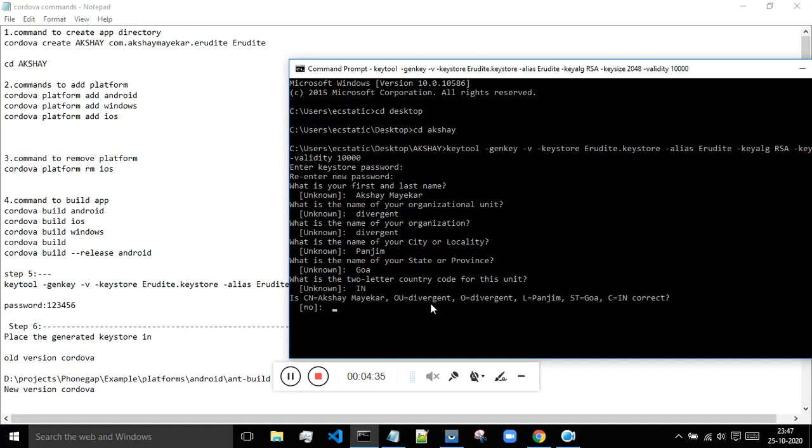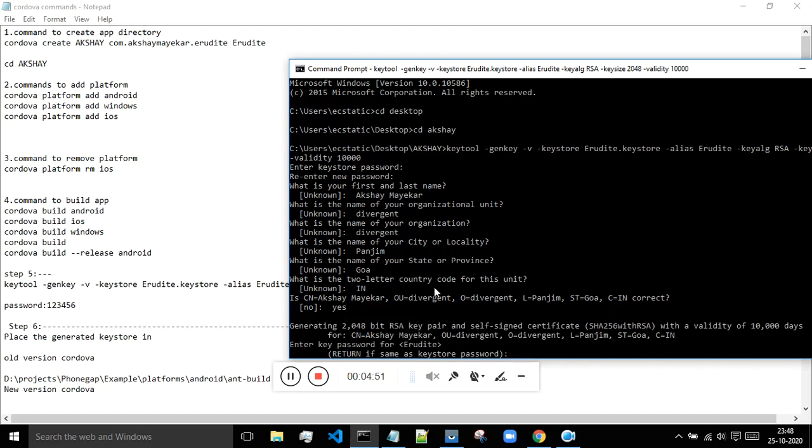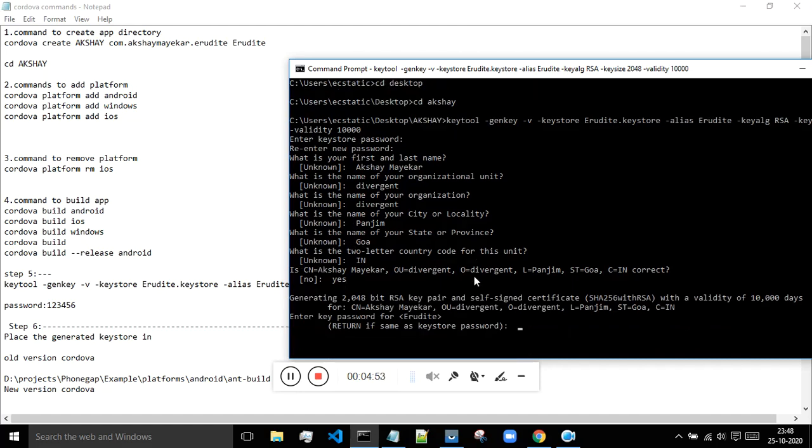And it will ask you whether all this data is correct or not. If yes, then you have to say yes, and if there are some mistakes, then you just type out no. Then you have to fill out all these details over again. And again you have to type out the password. I will say 123456.